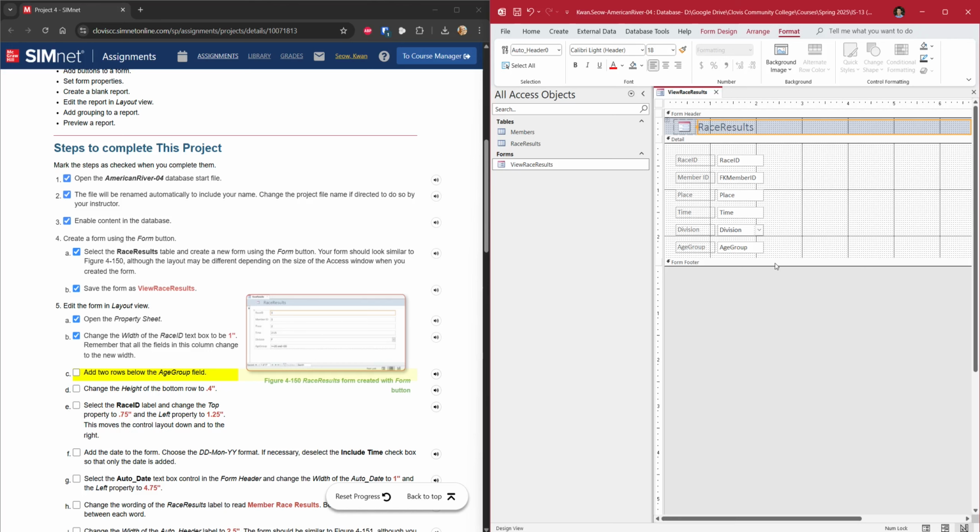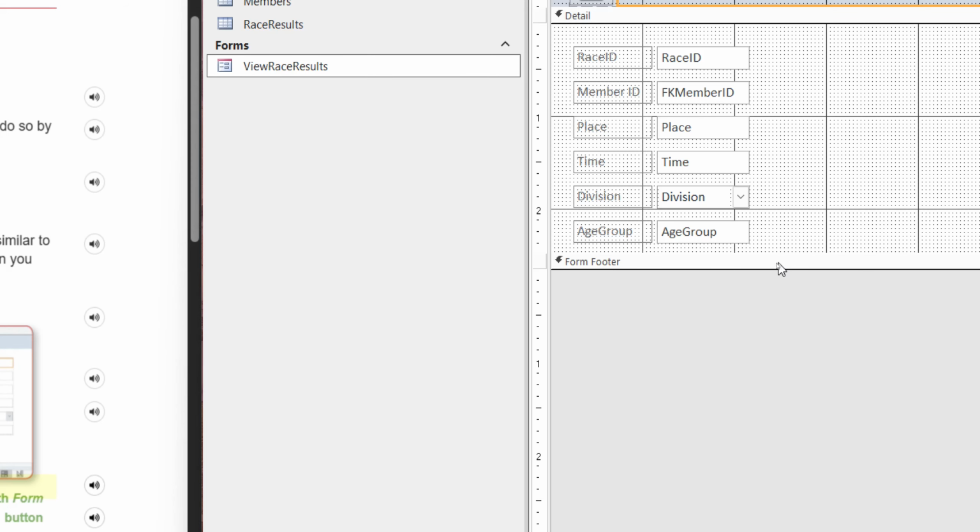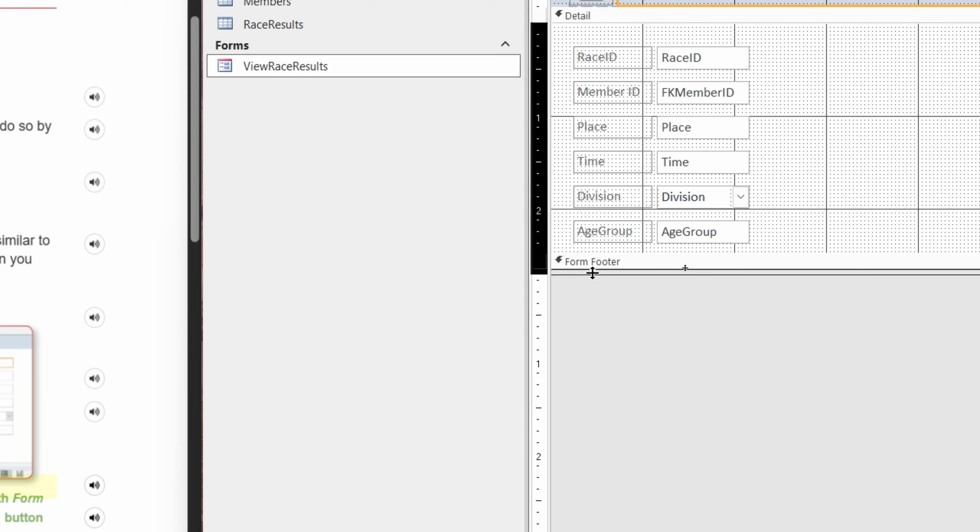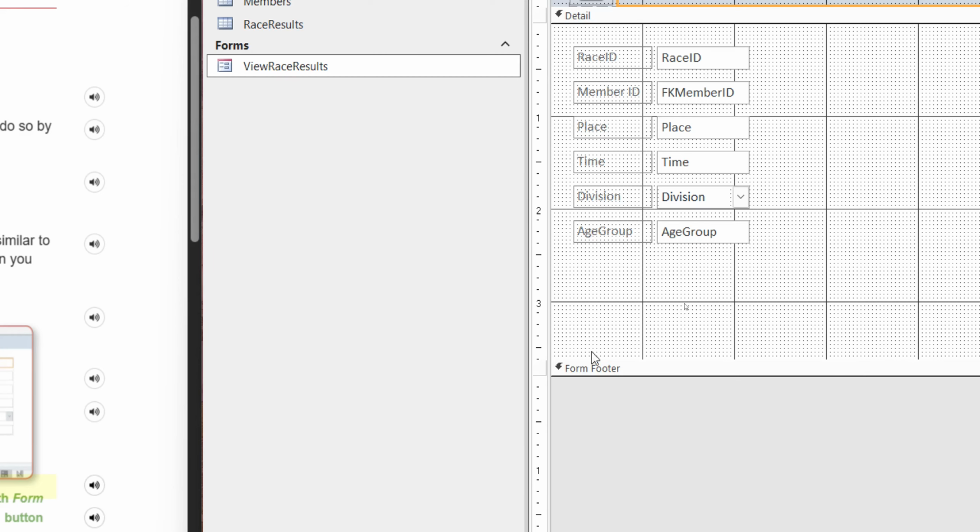Also make sure, when you're adding 2 rows, I'm going to zoom in here, that when you hover over the bottom of the form, you notice there's 2 groups of horizontal black lines with vertical lines. Make sure you don't drag the form footer line. Don't hover beneath the form footer because that expands the footer. You want to hover above the form footer to expand the actual form. So here I'm just going to drag it down another inch.